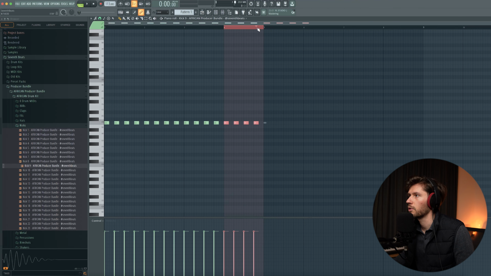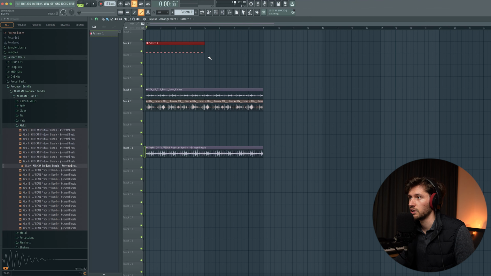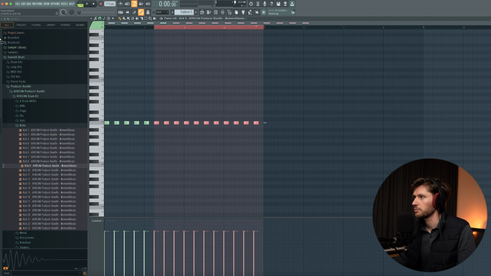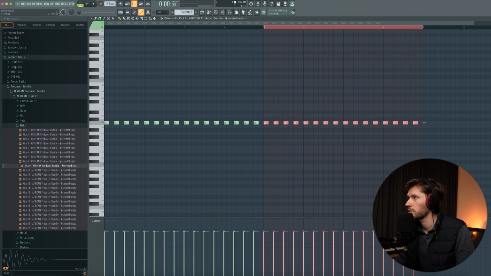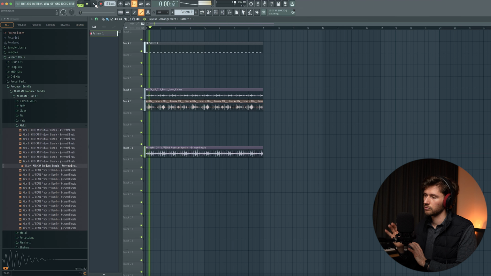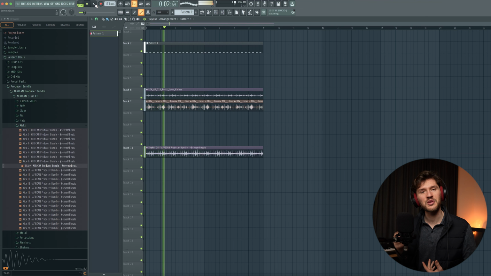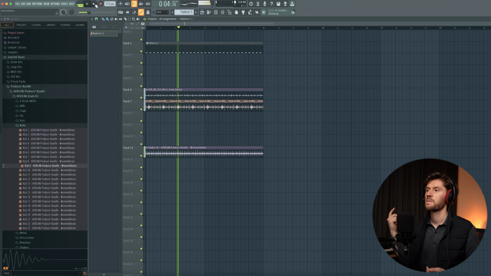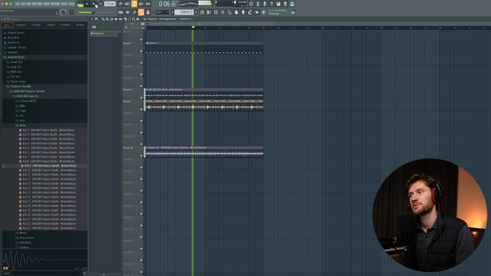Copy it over, 4 bars, and then select pattern 1 and paste it into the arrangement. In this case, I'm going to double it up to an 8-bar pattern. Oh, that already sounds cool.